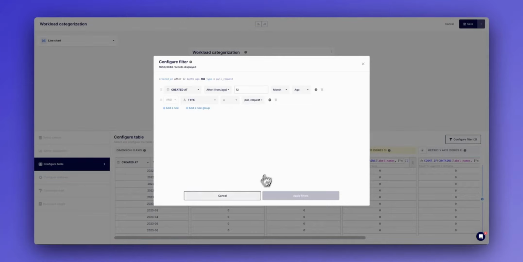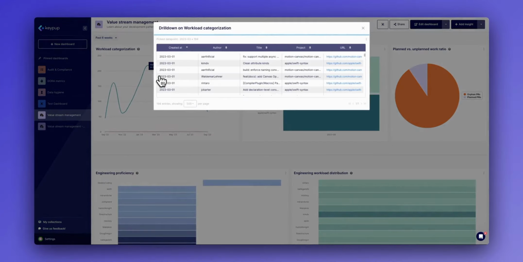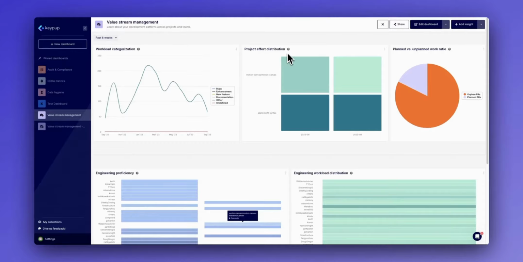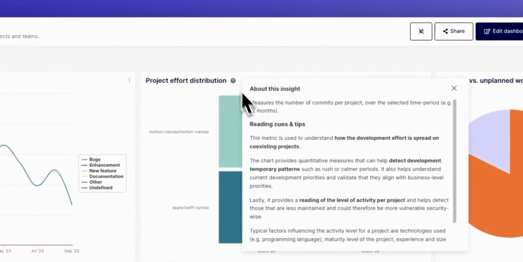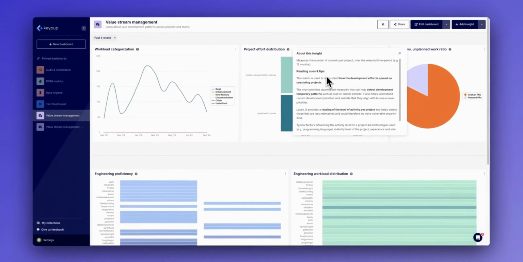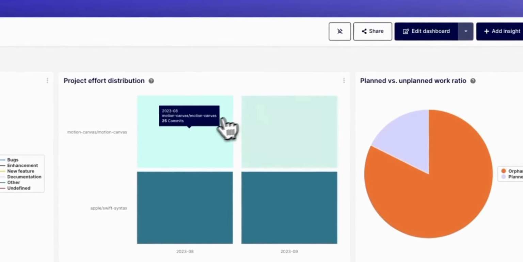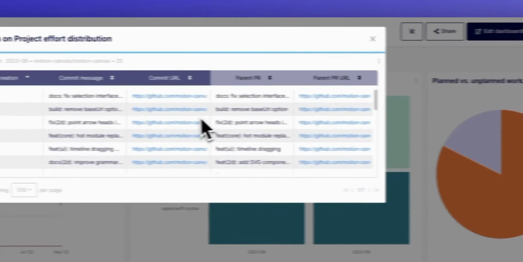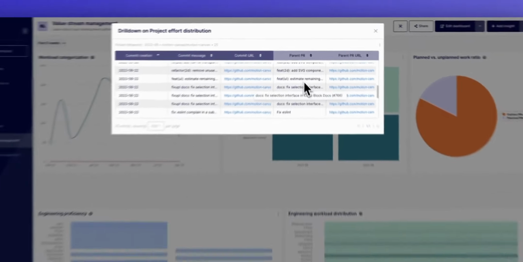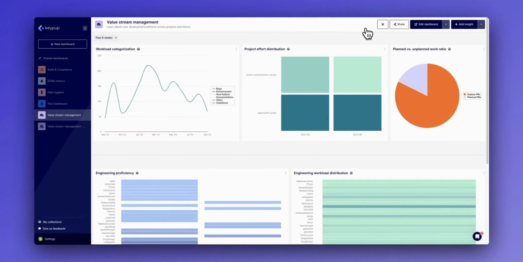priorities. Like all Keypup's metrics and dashboards, you can apply and modify filters or adjust the drill-down report to suit your needs. Next, let's look at the project effort distribution. This heat map provides quantitative measures to understand how development efforts are spread across projects, detect development patterns, and ensure that current development priorities align with business-level priorities. This information is crucial for effective value stream management and can help you adjust workflows accordingly.